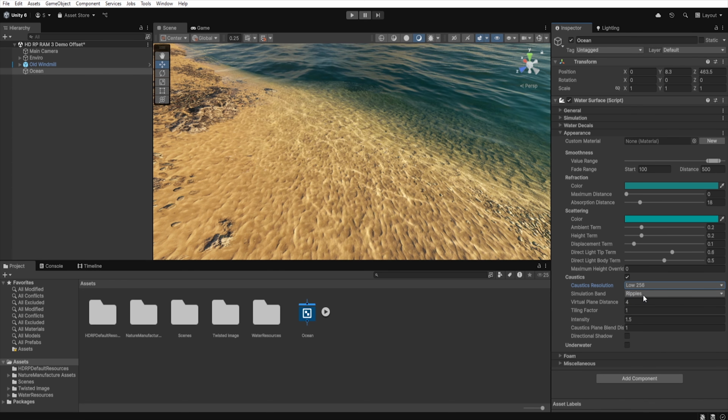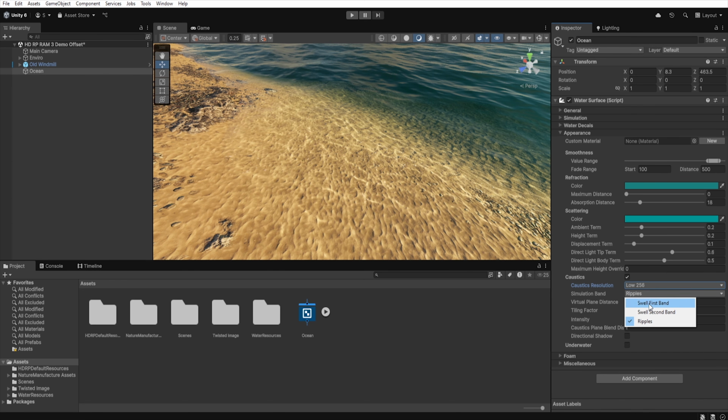In simulation band, we can define what should drive this effect, whether they should appear due to the ripples or large waves or small waves. With virtual plane distance, we define the distance from which our light effects are simulated. The higher the value, the sharper those lights on the bottom will be. The smaller the value, the more blurred they will appear.